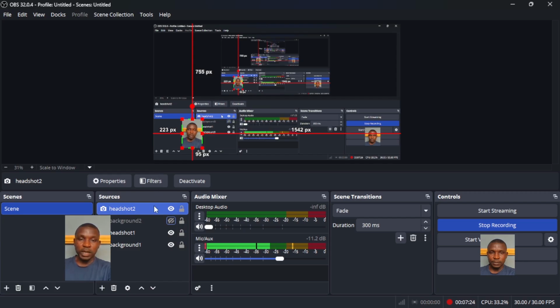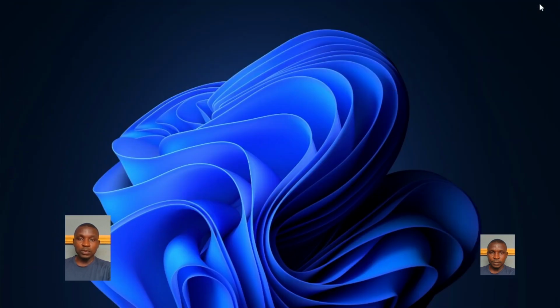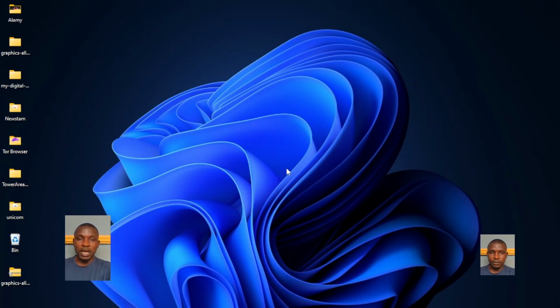So that is how you can work with OBS Studio to record your screen alongside your headshot or your face.